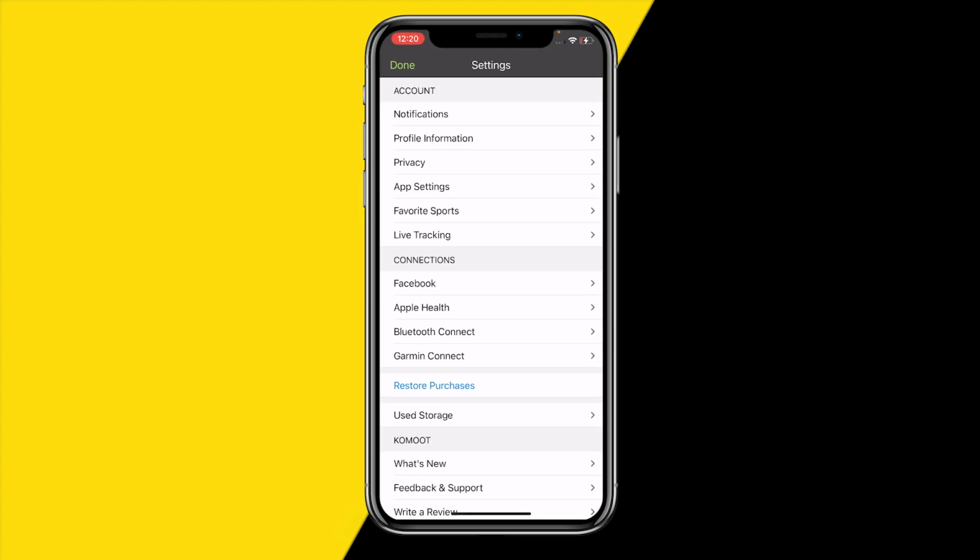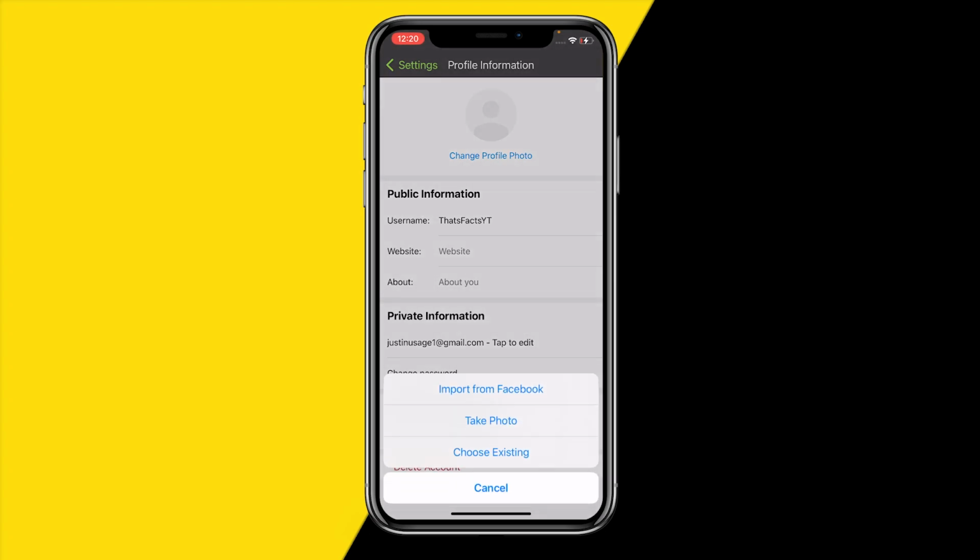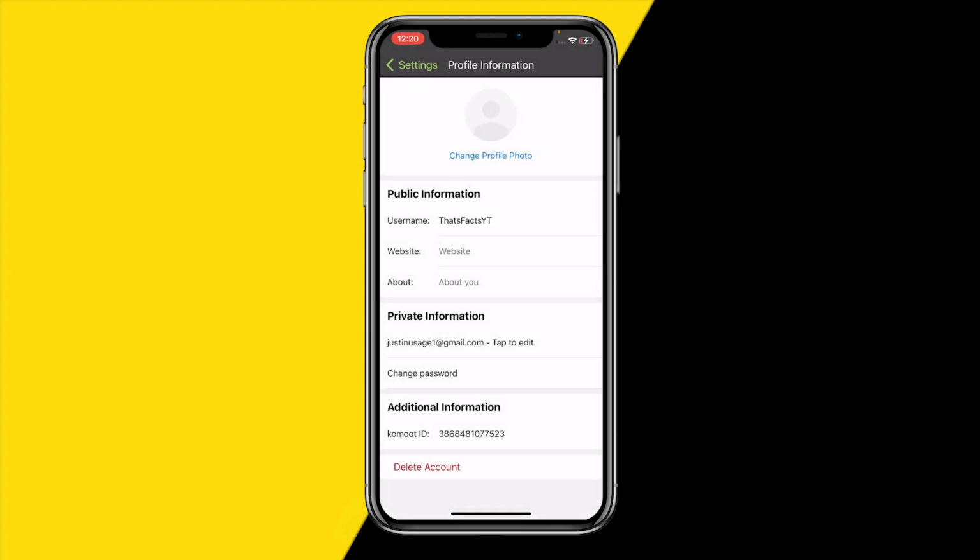And basically once you've done that, click on profile information, and then in order to add a profile picture, all you need to do is click on change profile photo, and you can either import one from Facebook, you can take a photo within the app, or you can choose one from your camera gallery.